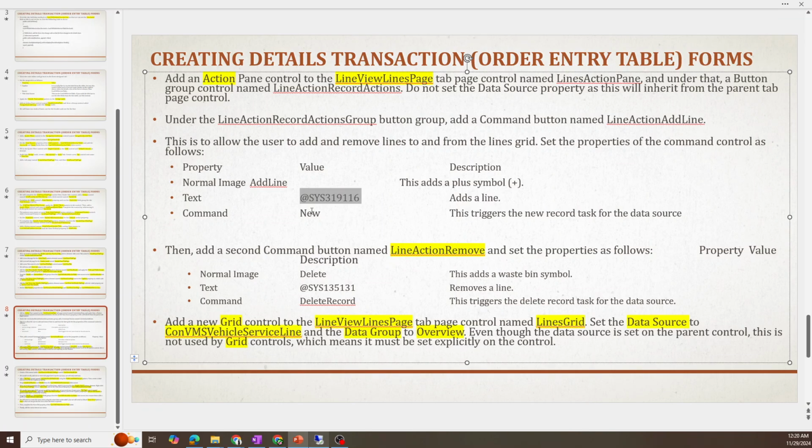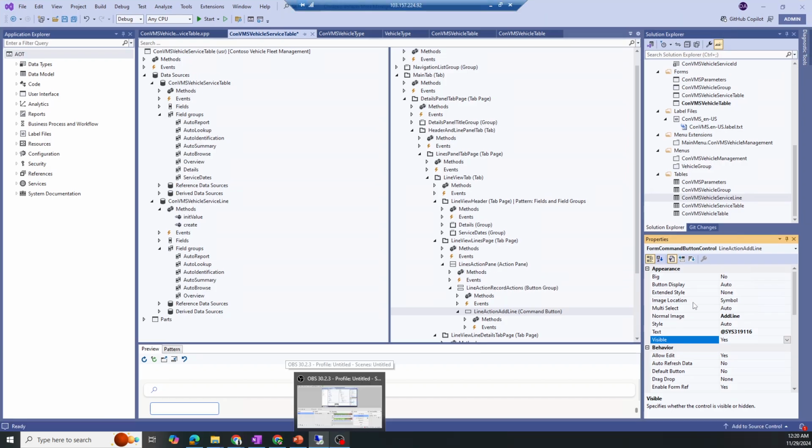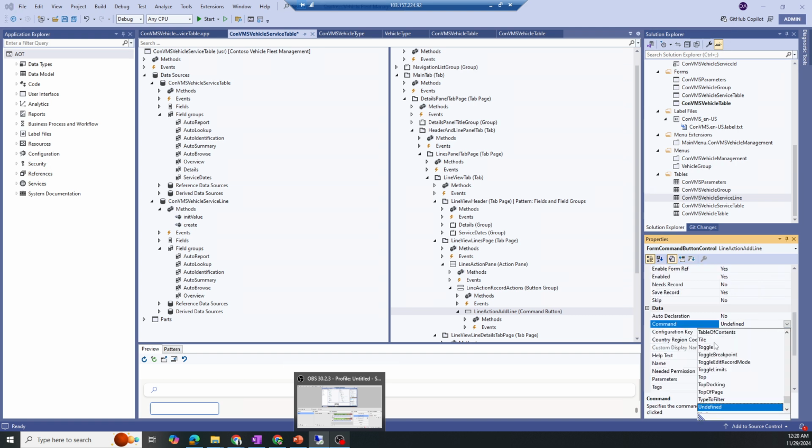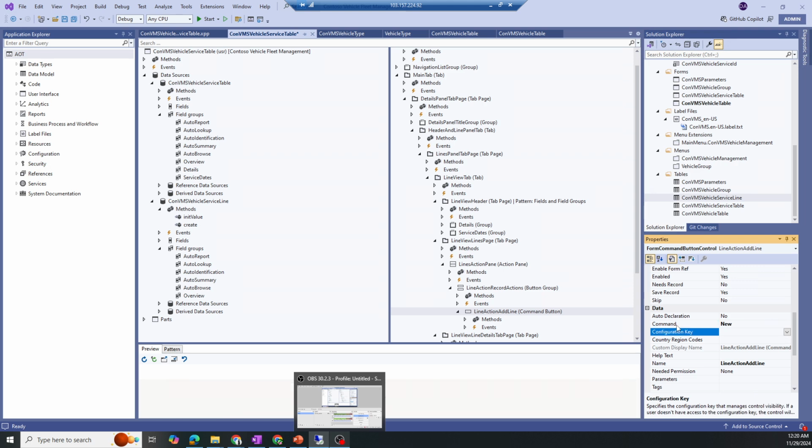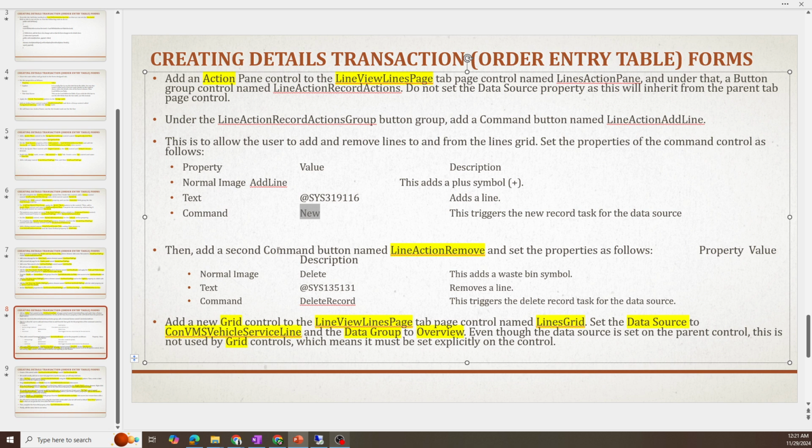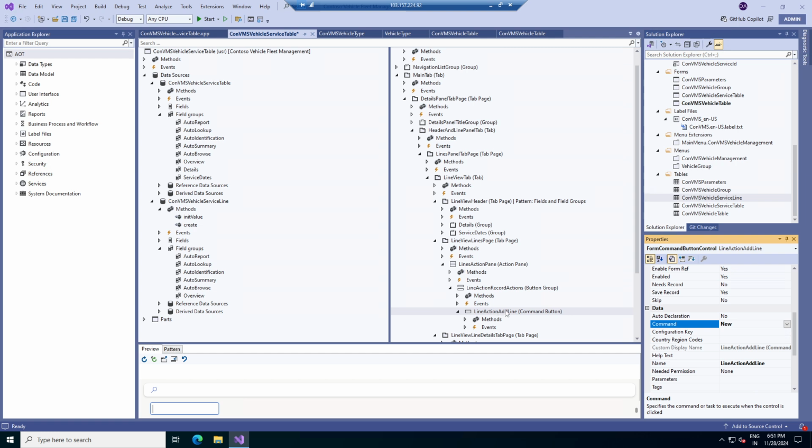And then finally command new, command equals new. Where is my command? This is the command equals new. Let's go for the new. Where is my new? So this is the new command it is going to take at the line action level. Okay, add a second command button, line action remove. So second command button, new command button.